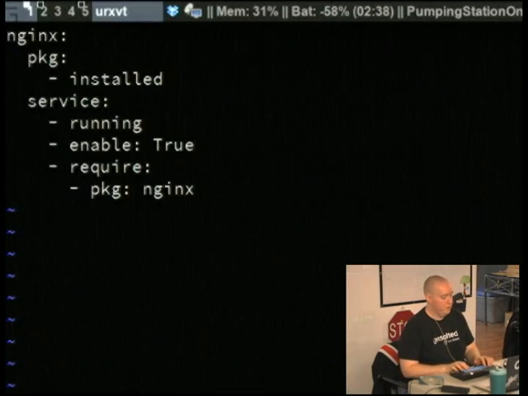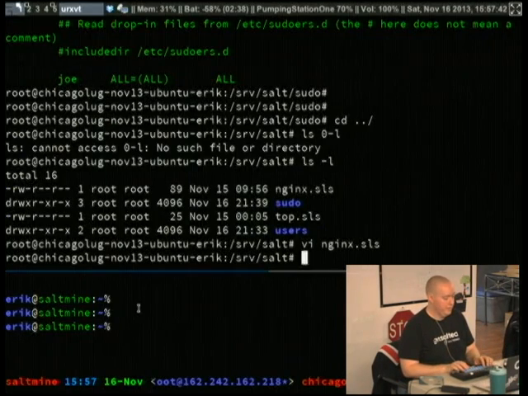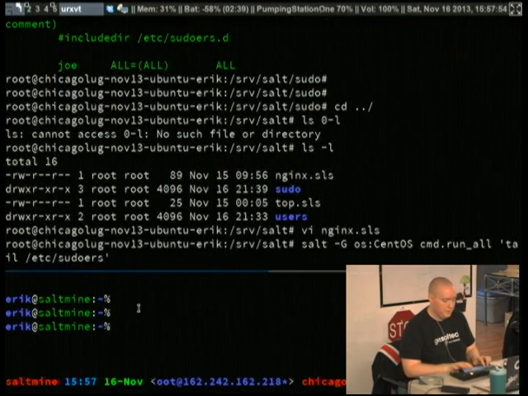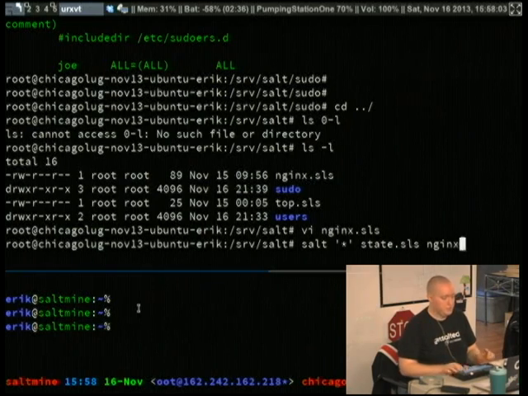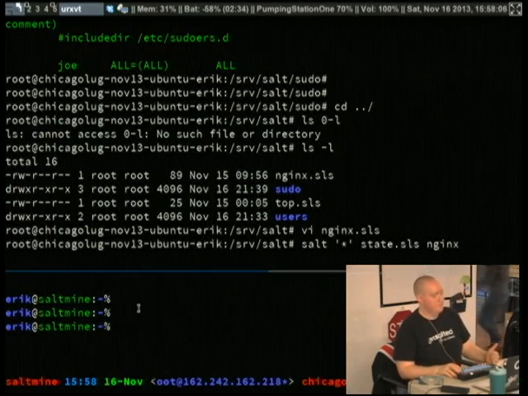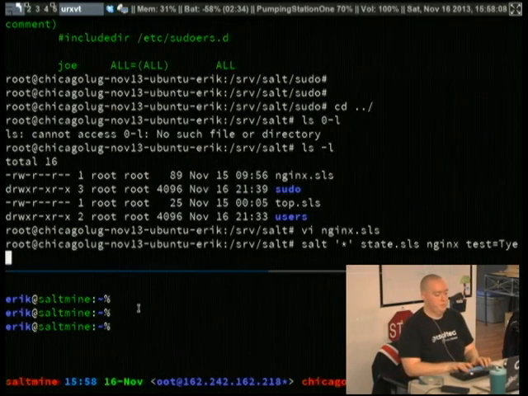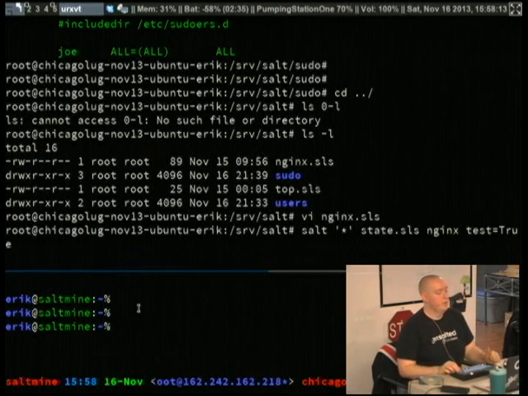Okay, so I'm going to save the file because I did make a change to it. Actually, let's do a salt. We're just going to do a state.sls nginx. Actually, we'll do a test=true first as well. Or test equals true, not test.true.